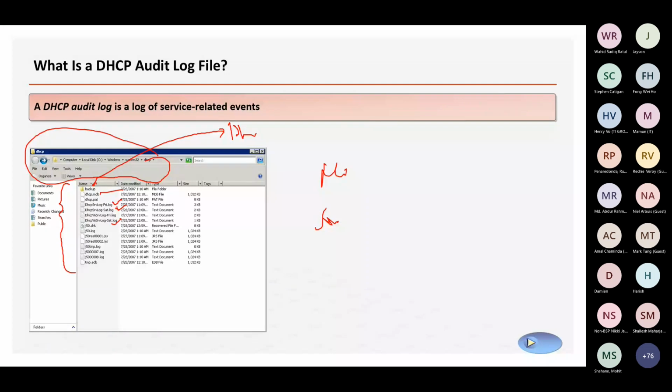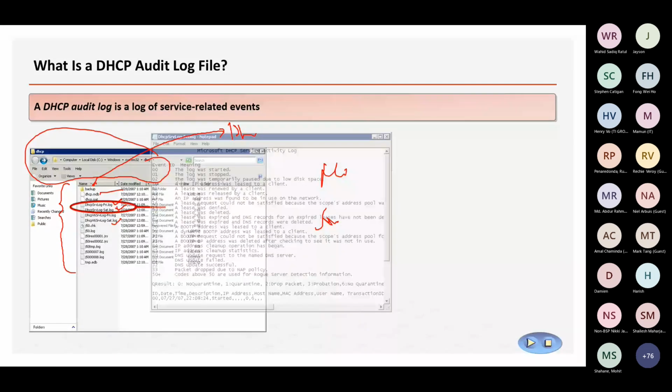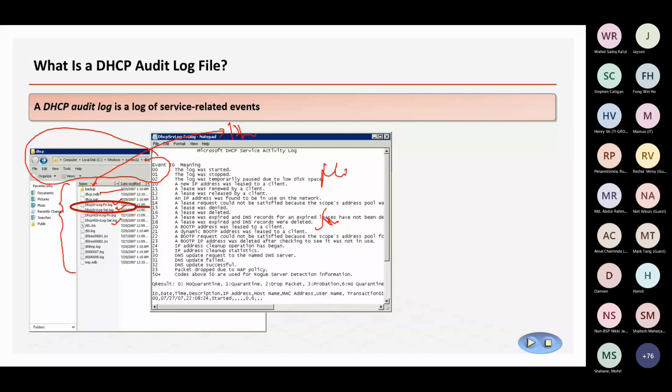Now, the audit file. I was saying there is a Monday to Friday or Monday to Sunday log file that has been created, right? If you open that file, you will see entries like this. You'll have details like which IP address, which client is being released, and the full communication you will be able to see. So that will help you to understand.